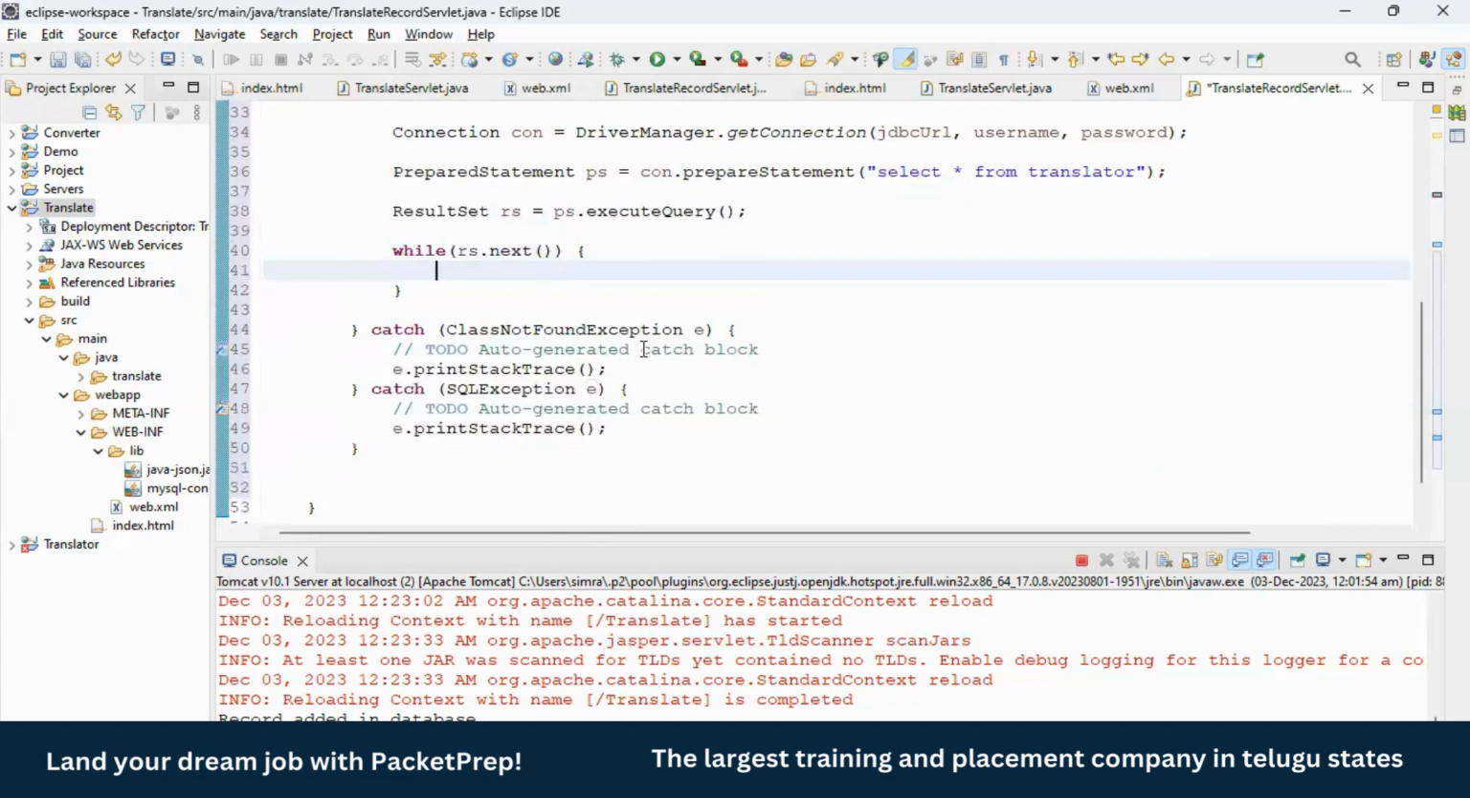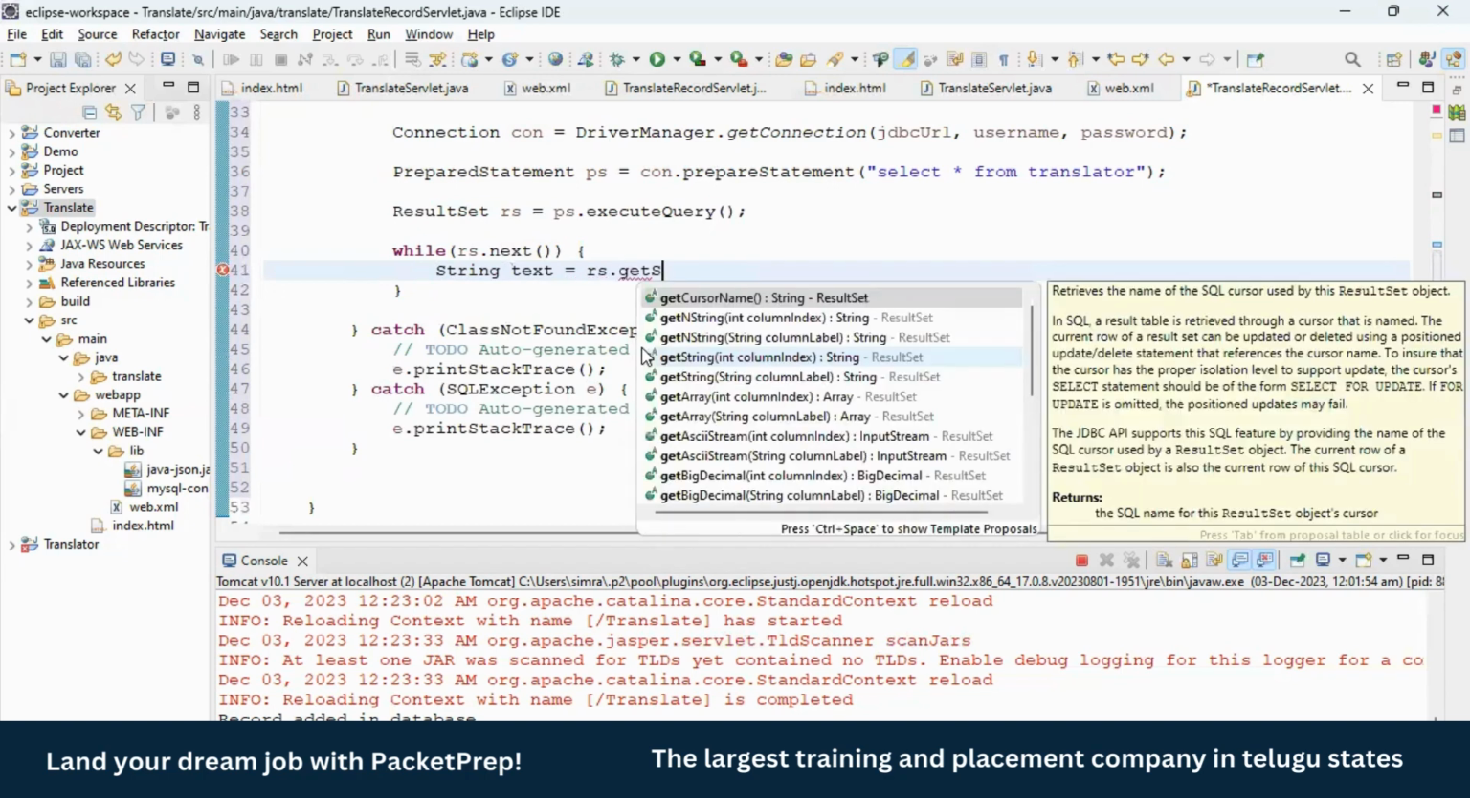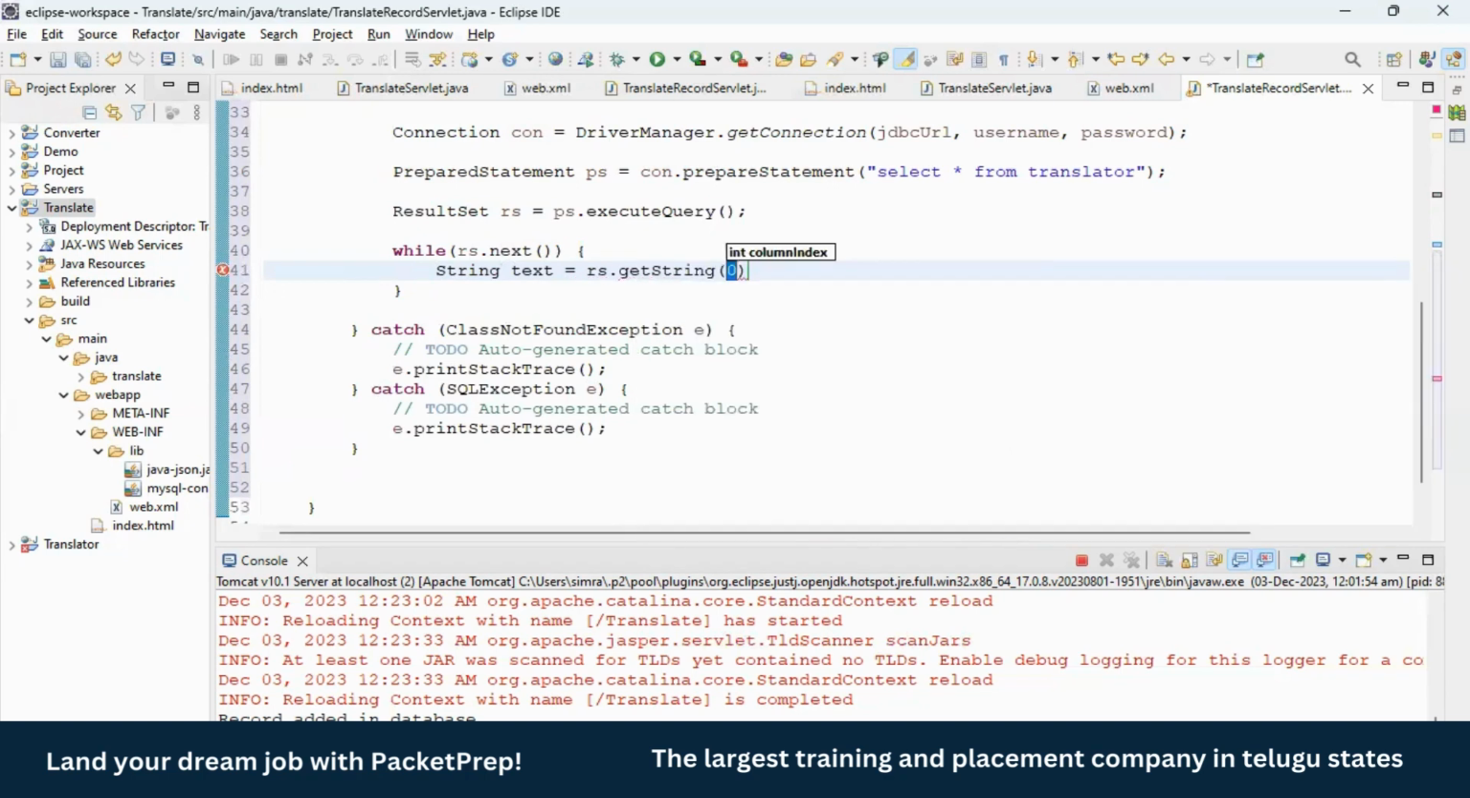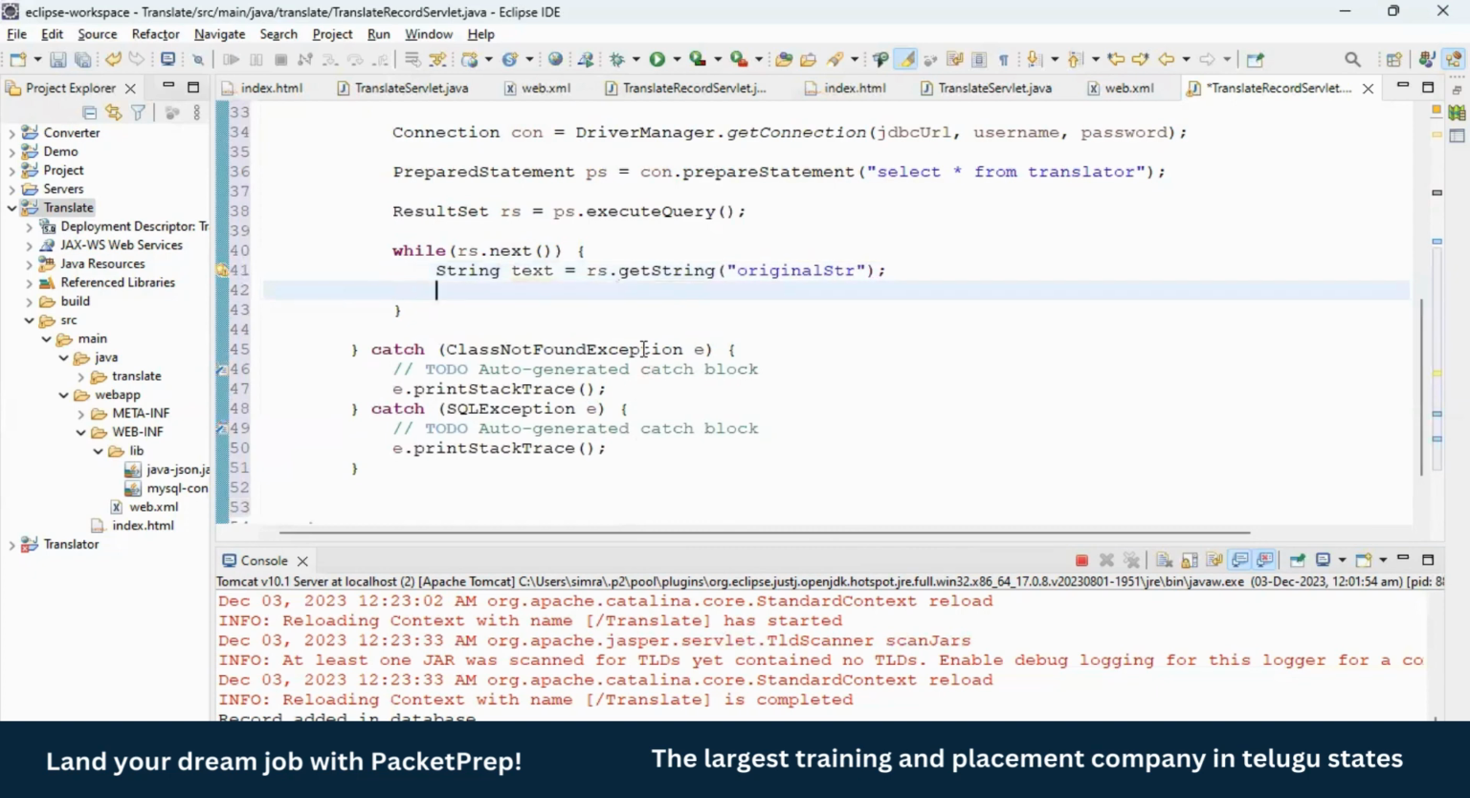So what is that query? We'll be having 3 values in each record. Let us get that. So string. We will get the original value, which will be maybe text I'll have. That is nothing but rs dot get string, it is in original. So first name is original str, the column name which is specified in the database while creating.